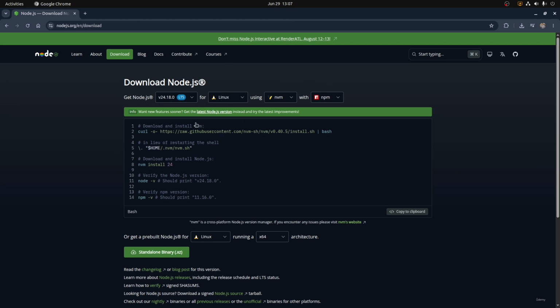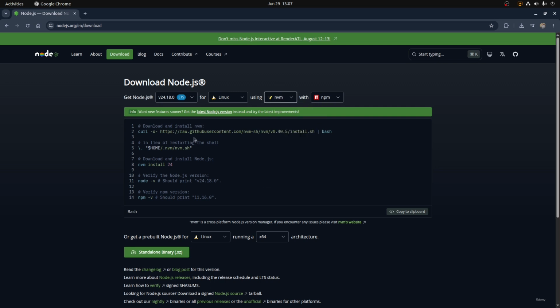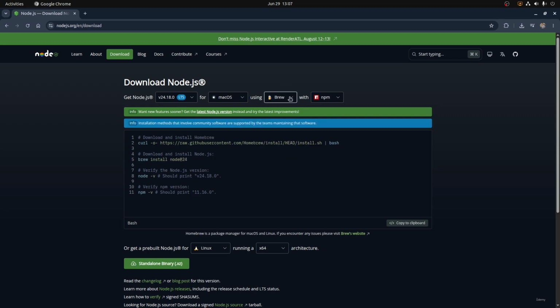For example, I'm on Linux, so I'll be using nvm. This is the Node version manager with npm, and I'm going to install it with the following commands. If you are using Mac OS, you can similarly use nvm or brew. For Windows, you can use chocolatey with npm, and this also provides you with a way to install it via PowerShell. Or you can simply go to Windows here and download the .msi installer.